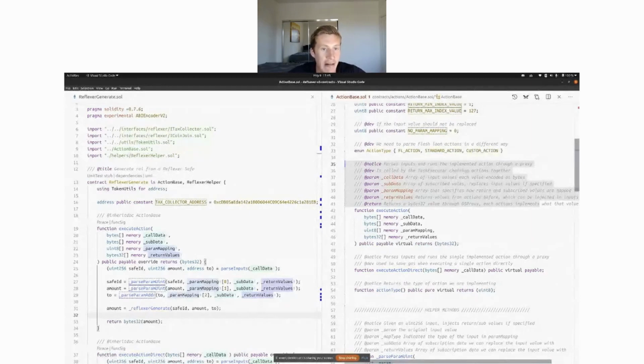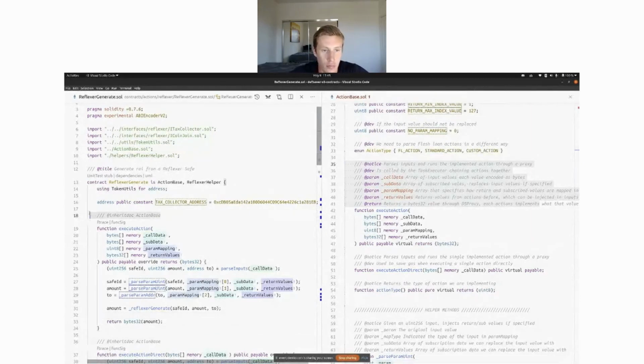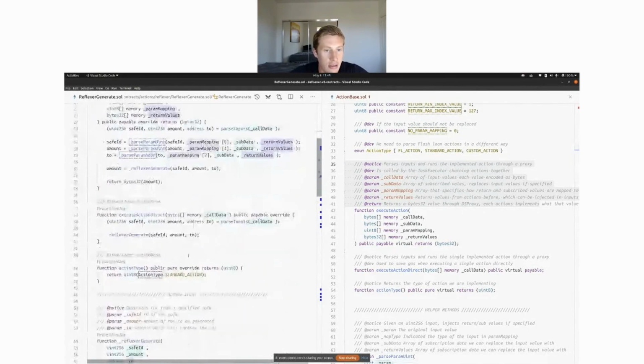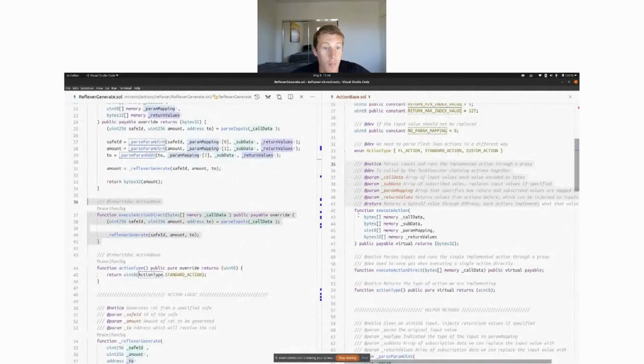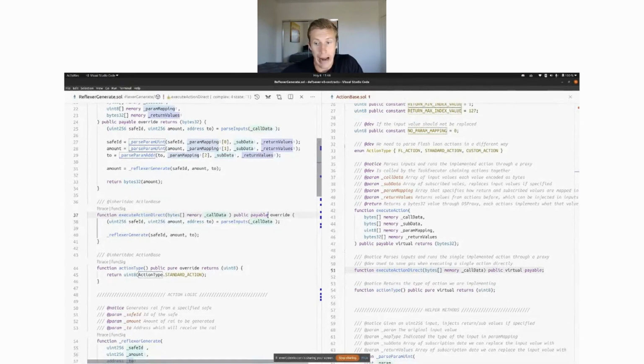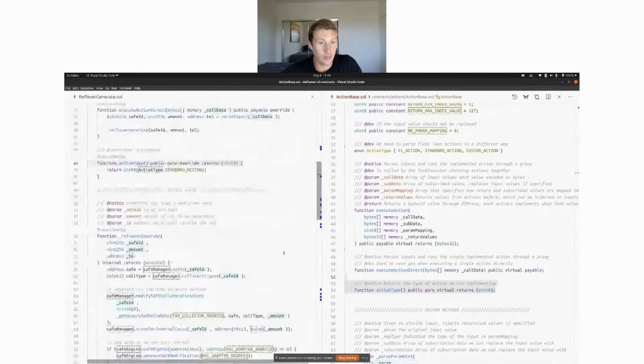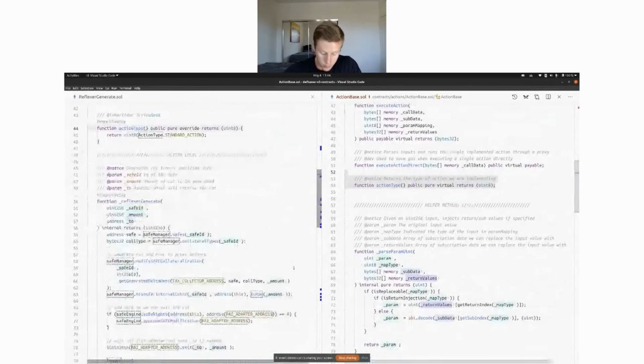It is a great practice to have, as for someone like us, rather than having to look through it all, we can just look back and double check everything. So action base, execute action direct, public payable versus public override. That looks good. Action type looks the same. Action logic.